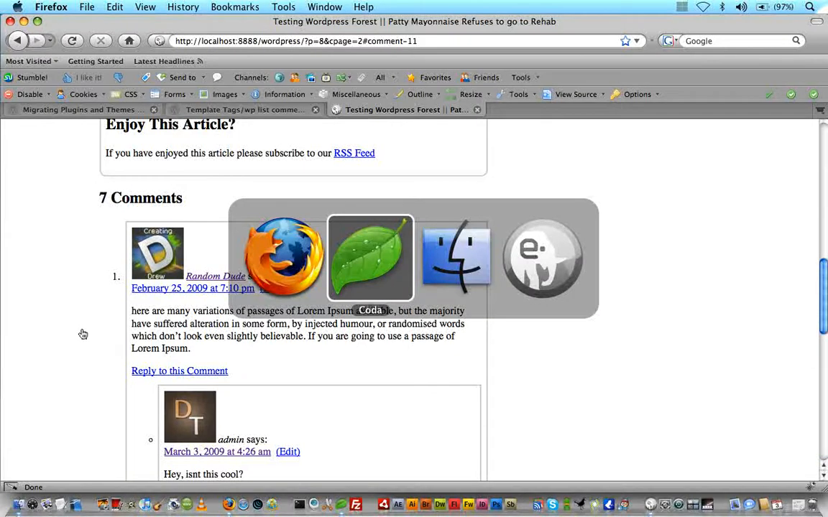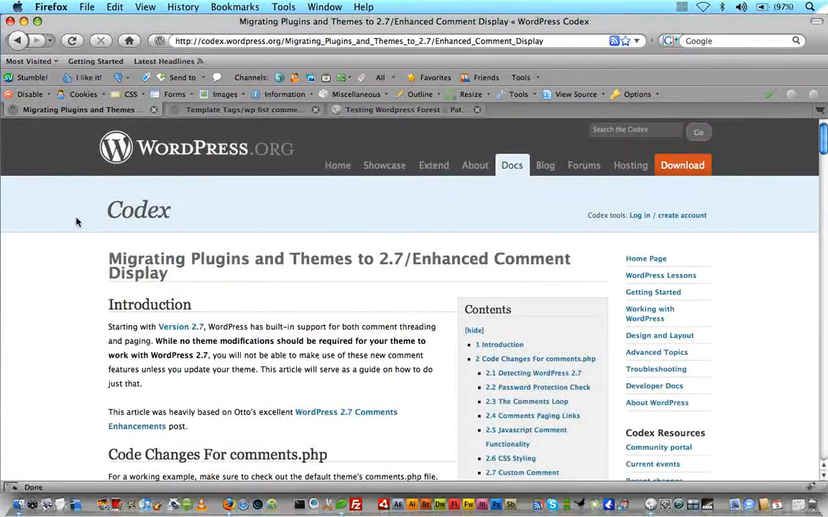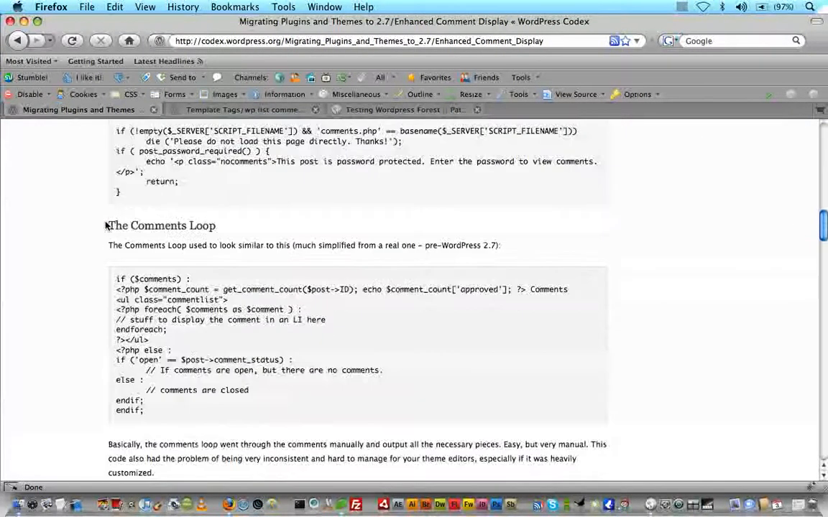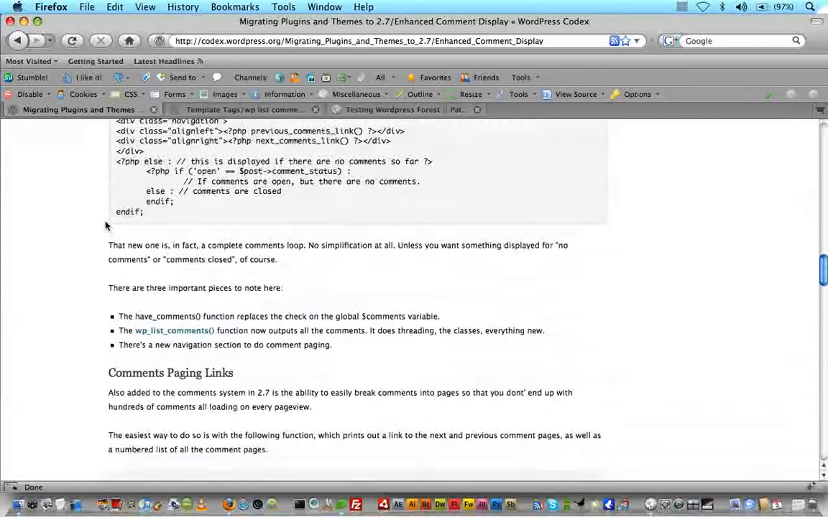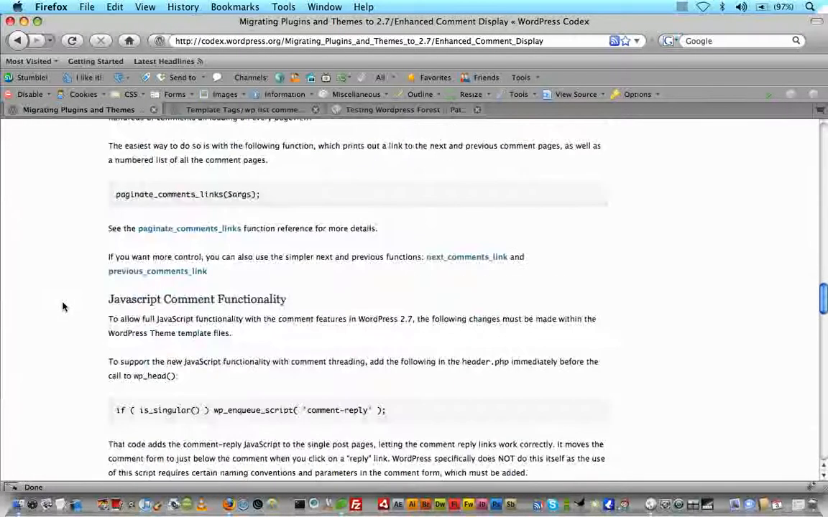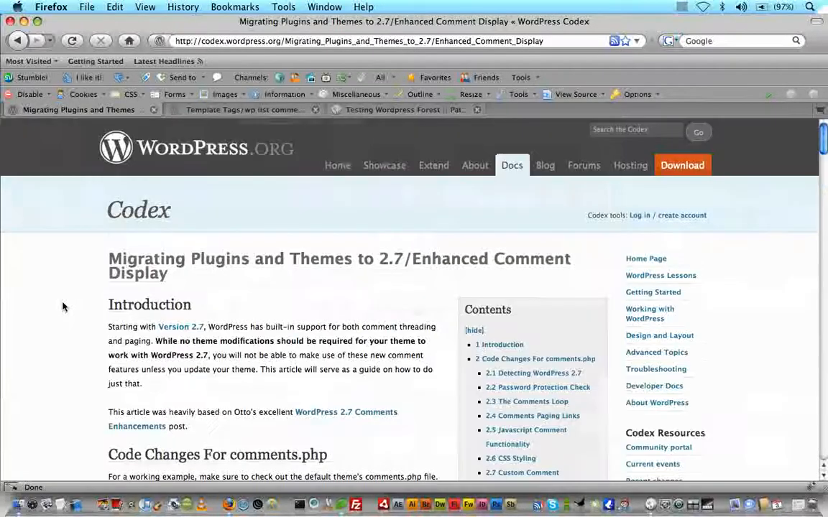So before we go over the code, I want to give you the best source you can find for WordPress 2.7 comments and threading. It is definitely this page on the codex, which I'll link to below. It pretty much goes through all of the code that we just went through, minus a lot of the markup, and explains what's new in WordPress 2.7 compared to the old comments loop. So I really recommend you check out this link.